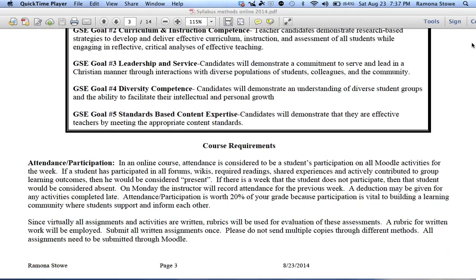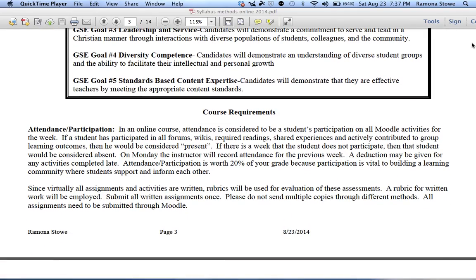As far as course requirements, attendance of course is required, but in an online course it's really, really important. So if you're doing all of the forums and the wikis and all the readings, and you're participating in Adobe Connect Pro sessions, those kinds of things, you'll be considered present, and that's 20% of your grade.